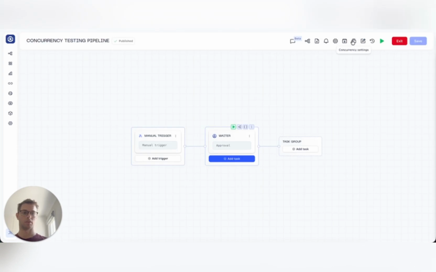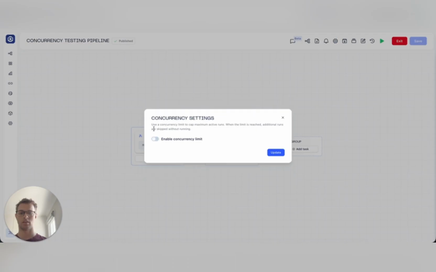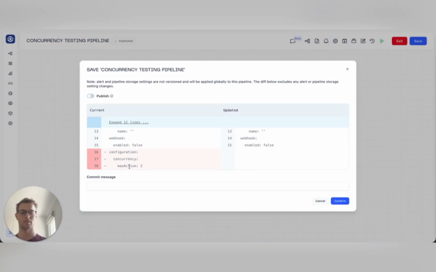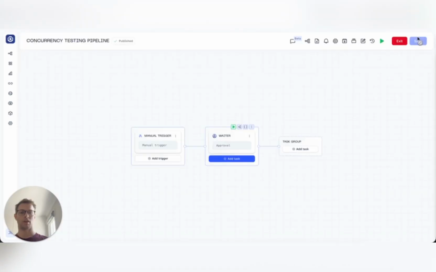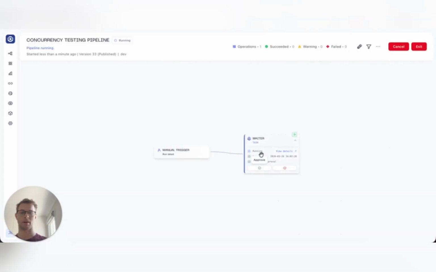You would go over to your concurrency settings in your pipeline and you would say, don't enable concurrency limit, update and save. It gets removed from your YAML block. It's just the concurrency setting max active that gets removed, which means the default is there are no concurrency settings. And now if I try running again, it will work, and my pipeline is now running.